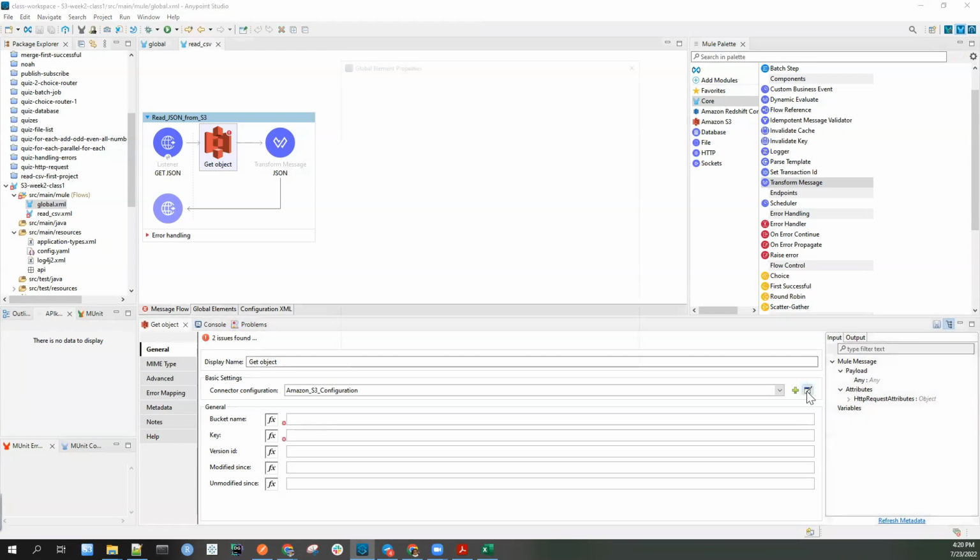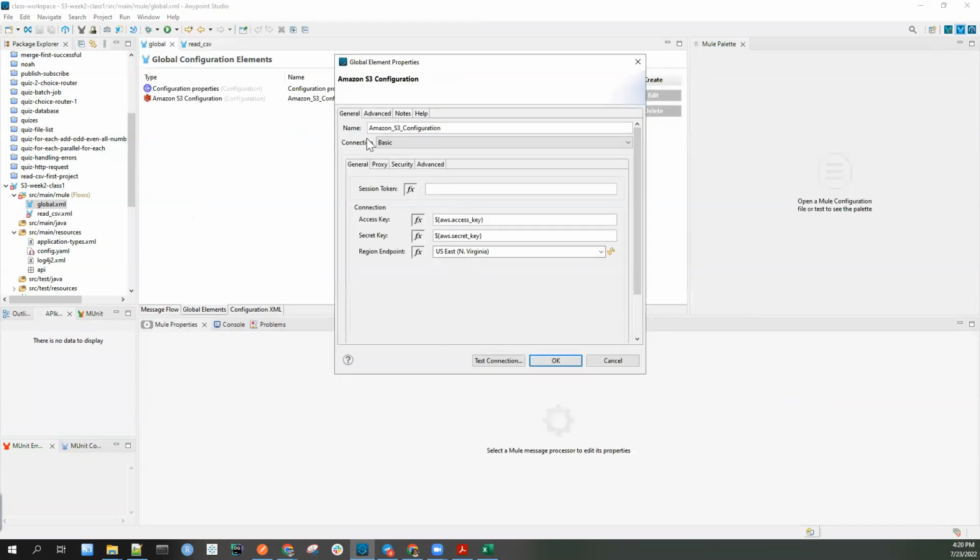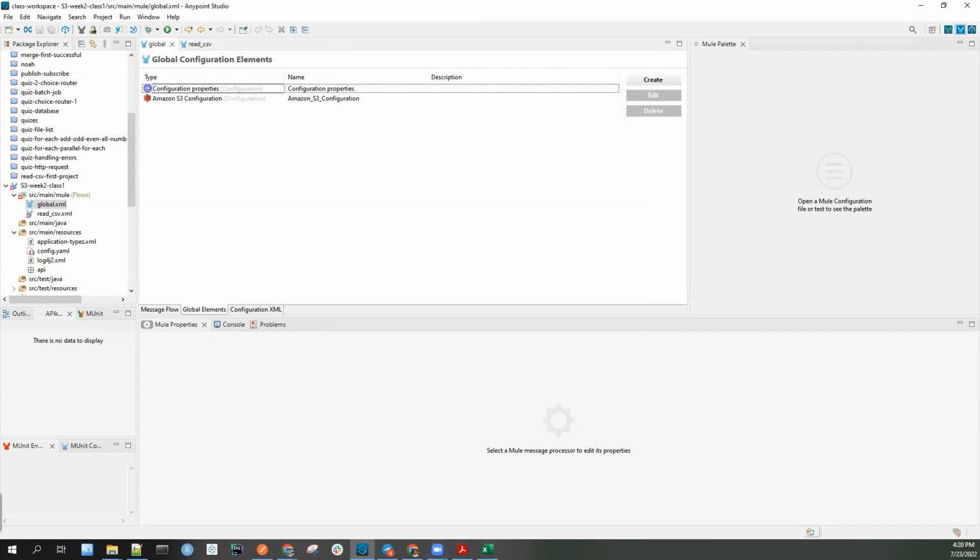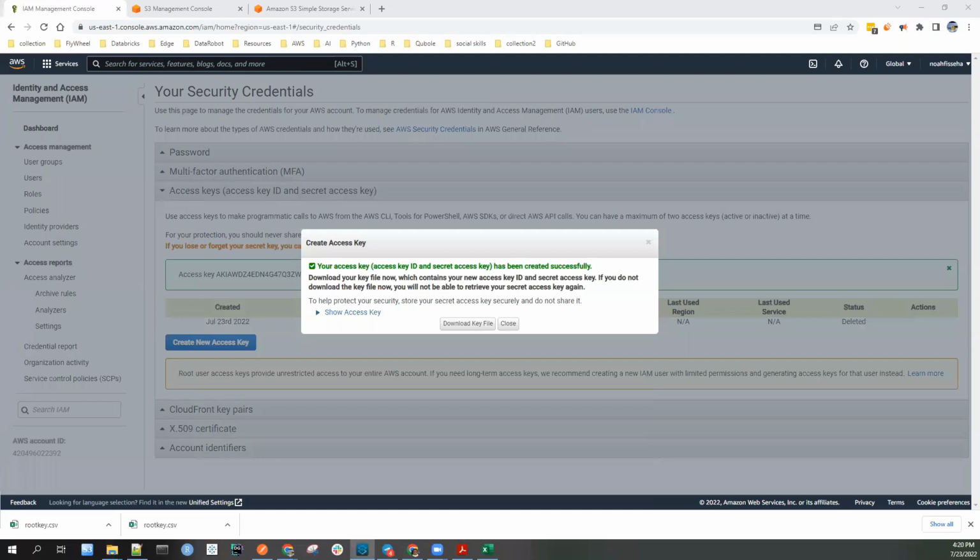And specify the configuration here. So from connection, you select basic from the drop-down, access key and secret access key. We put them like this: $ sign, curly braces, AWS.access key and AWS.secret. Let me see if I called it access key or secret access key. It should be exactly like what it is named there. Maybe secret access key.